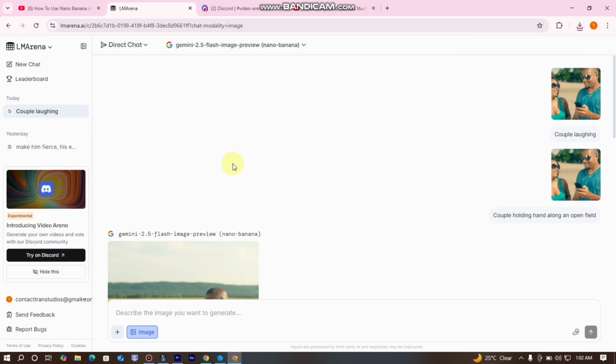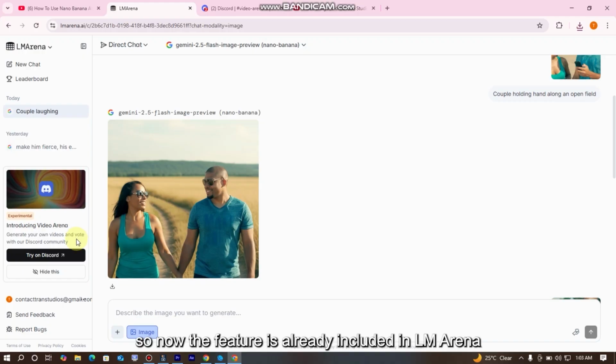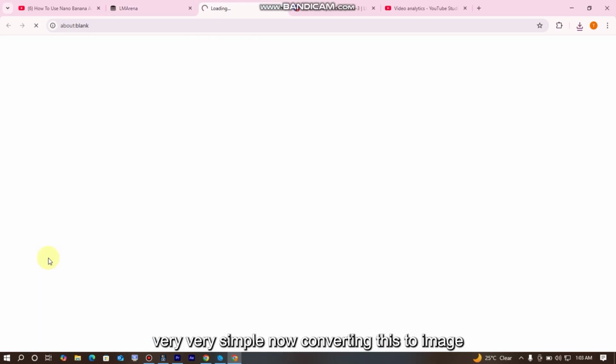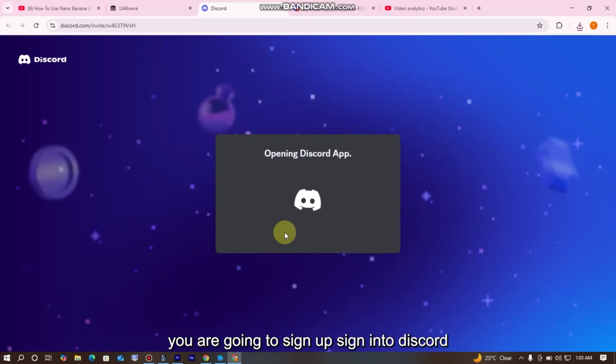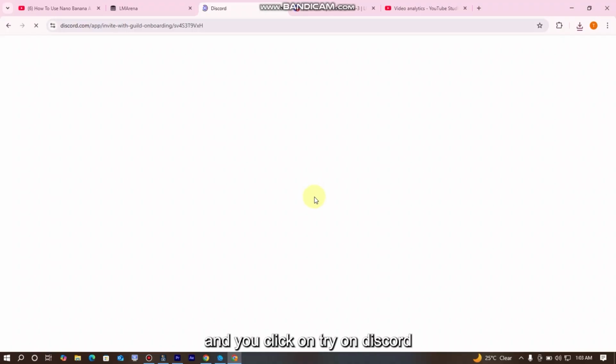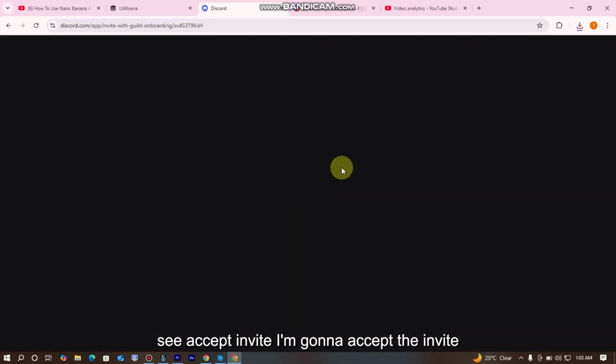All right, so now the picture is already included in LM Arena, and it's very simple. Converting this to video, what you're going to do is look at this. They say try on Discord. Can you see that? You click on try on Discord, it's going to open Discord. If you have not signed up on Discord, you are going to sign in, and you click on try on Discord, and it's going to open up the space. It says accept invite. I'm going to accept the invite.